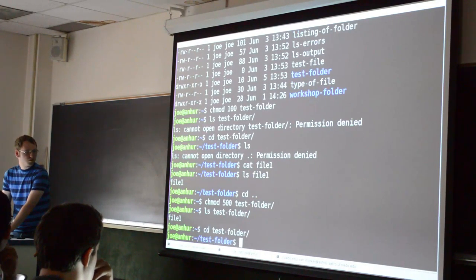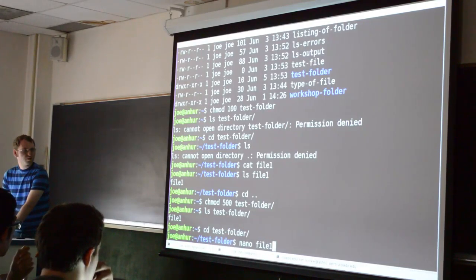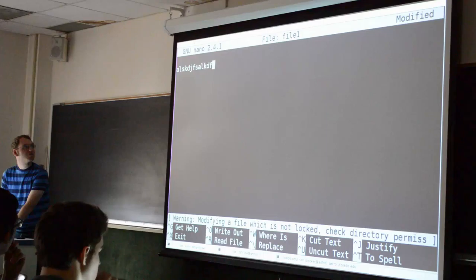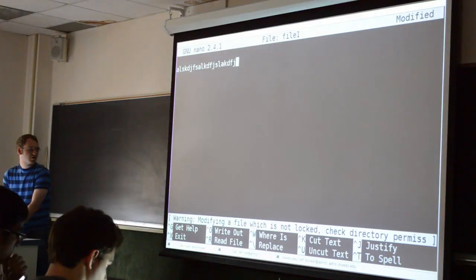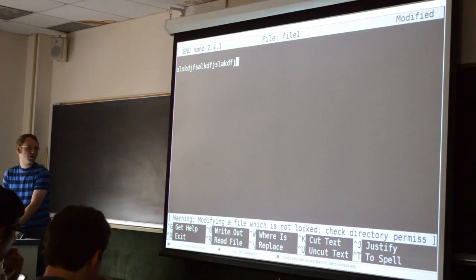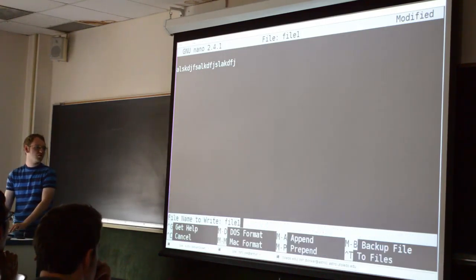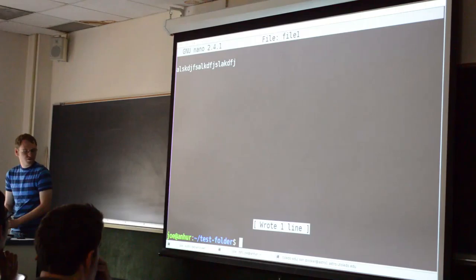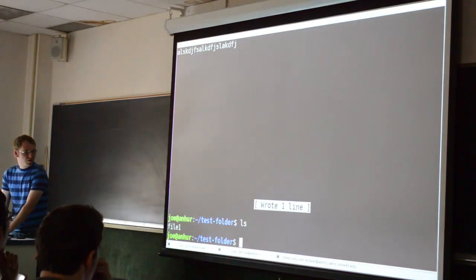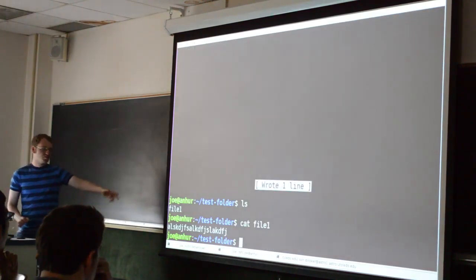Just a little demonstration of doing this with the file. I'll type a couple things in here. Oh yeah, I don't have permission to write to the directory. Oh well. And then press Control X. Yes. Enter. And now I put stuff in file 1.